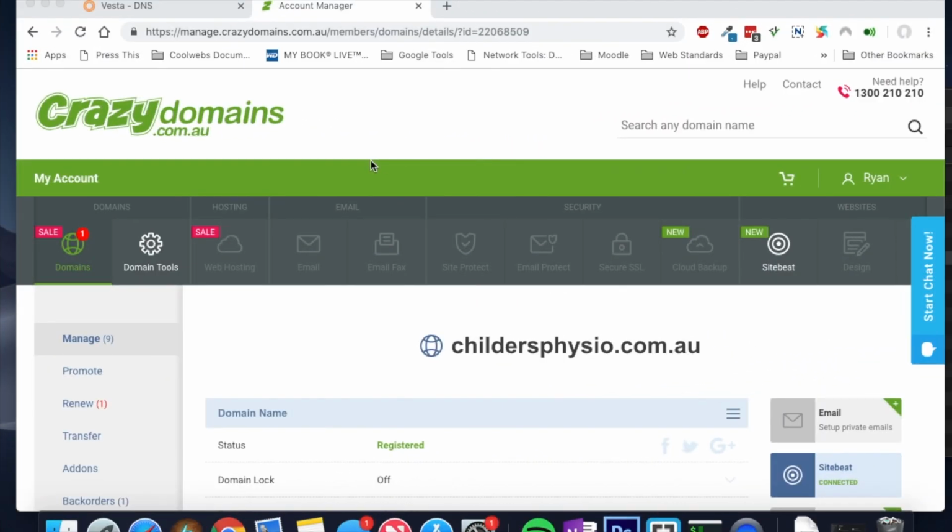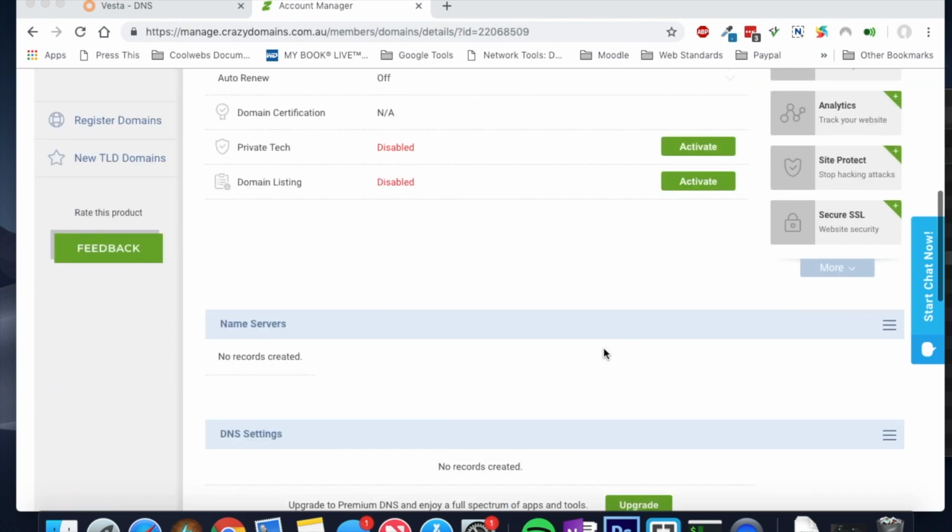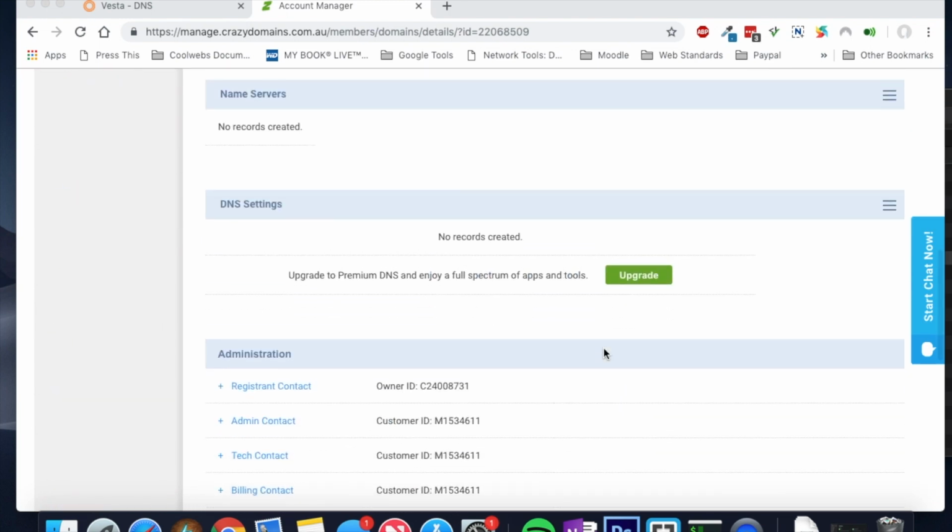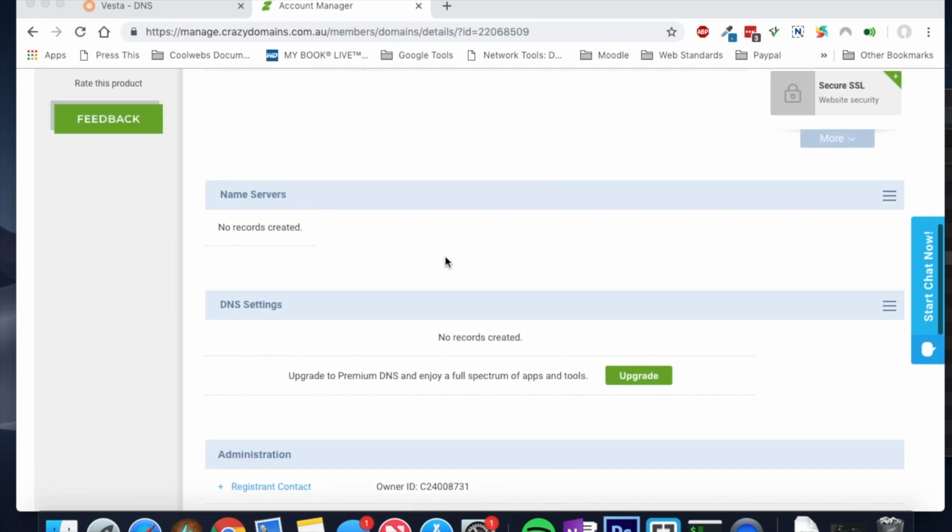Okay, so this is my domain name registrar, Crazy Domains, and I've just pulled up the domain name here. So we're just going through the records. You can see here there's pretty much no DNS records at all. So what we're going to do is just add the host name first. So clicking on this area here.